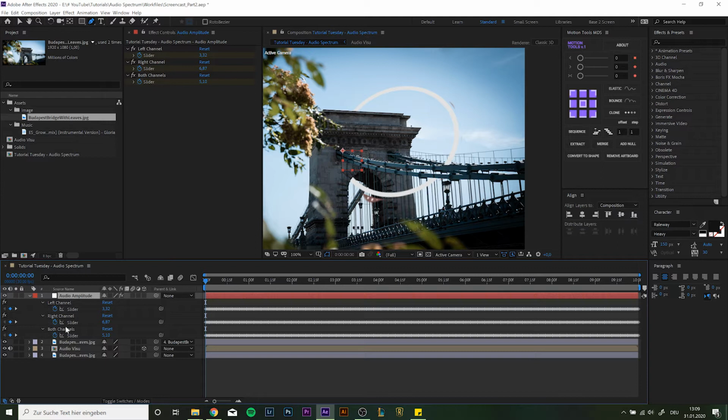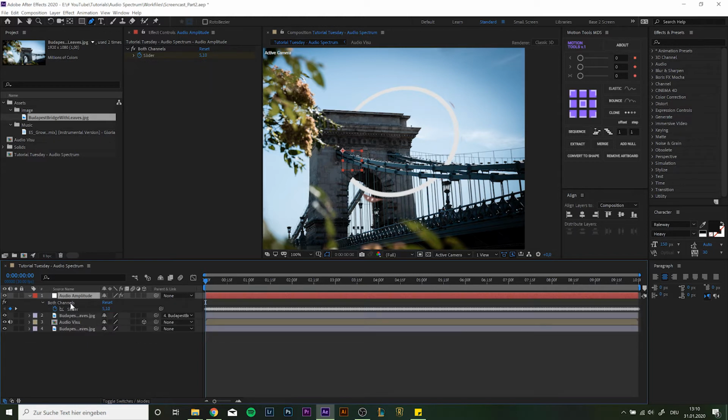To be quite honest, I just recently found out about this function and I think it's pretty versatile. As you can see, we got information for left and right channel, as well as both channels. So if you want something in your animation that only reacts to a certain channel output, you can easily do it this way. But for now, we just delete them because we're only gonna work with both channels.